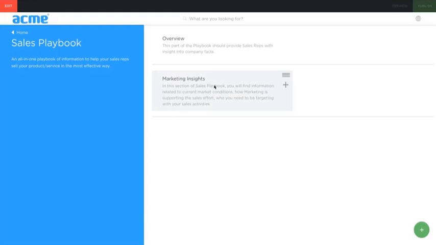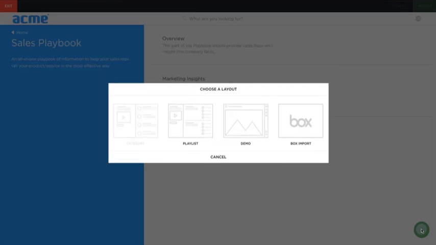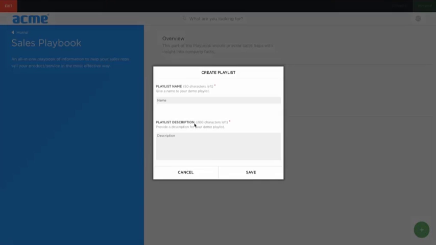So in this section of the sales playbook, you'll find information related to current marketing conditions and things like that. So let's go ahead and create one more section. And this time, let's focus on sales opportunities. So we will again add content for the sales section, sales opportunities.